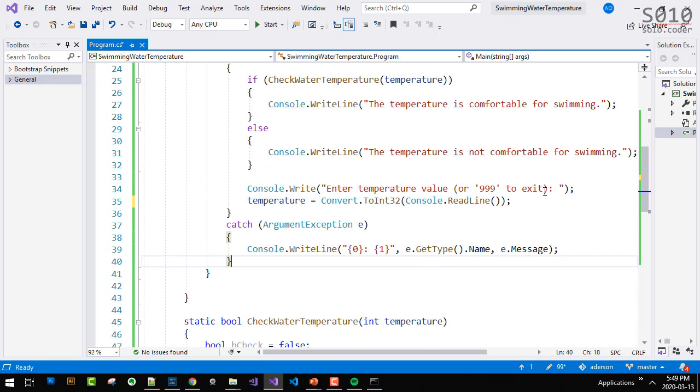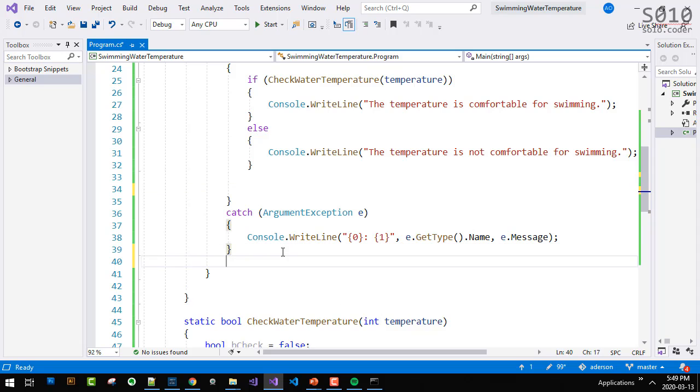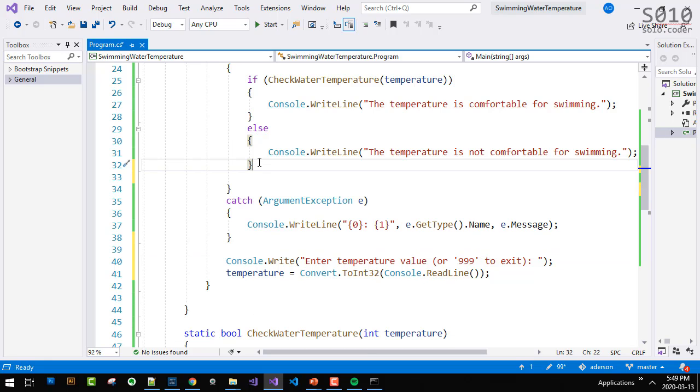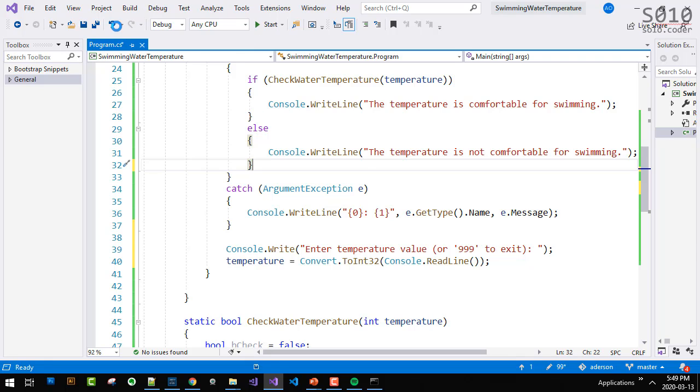Okay, so let's try this. Let's put this outside, so it's still inside the loop, but it's outside the try block. Let's see if this makes sense.